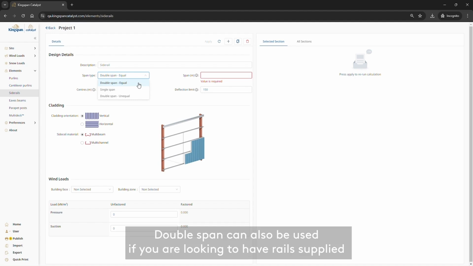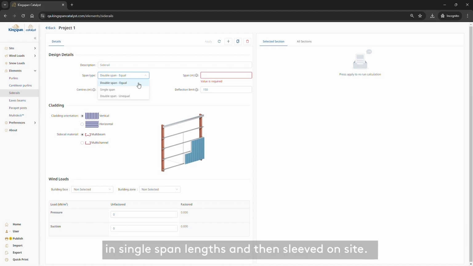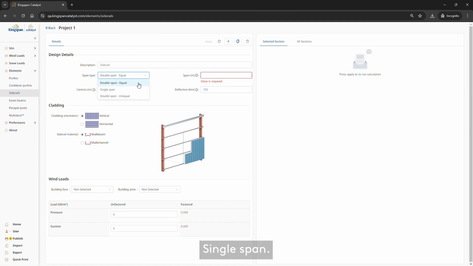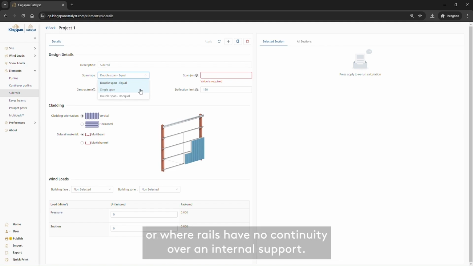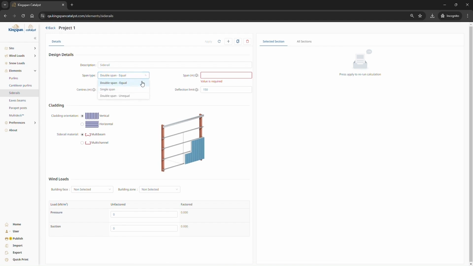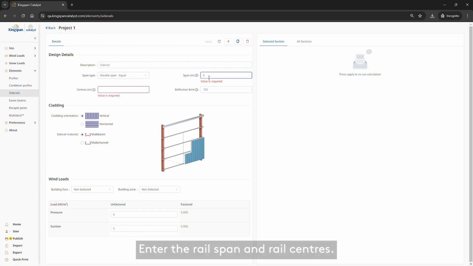Double span can also be used if you are looking to have rails supplied in single span lengths and then sleeved on site. Single span. This can be used if you are restricted to installing rails between columns, or where rails have no continuity over an internal support. Enter the rail span and rail centers.